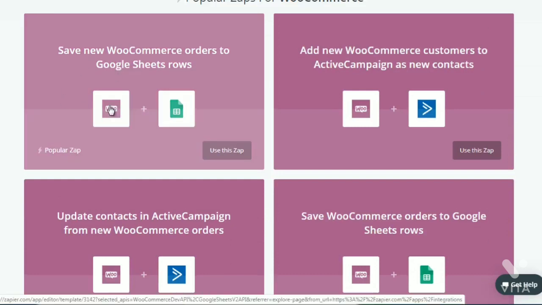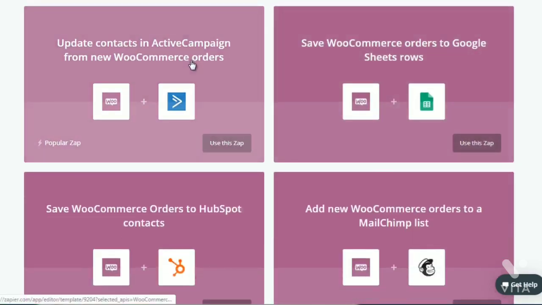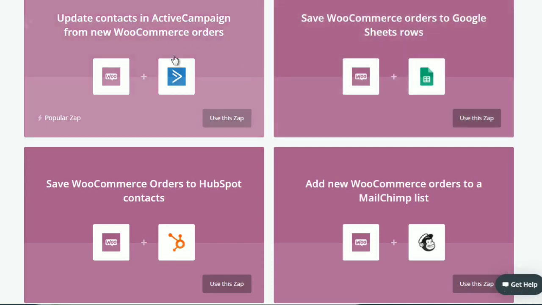implement. So for example, it says save new WooCommerce orders to Google Sheets rows, add new WooCommerce customers to ActiveCampaign as new contacts, update contacts in ActiveCampaign based on new WooCommerce orders. So if customer A comes and then they get added, let's say to ActiveCampaign, and they purchase product number 1 now, and then it gets updated, and let's say a month later they purchase product number 2, 3, 4, that will basically update the system as well.